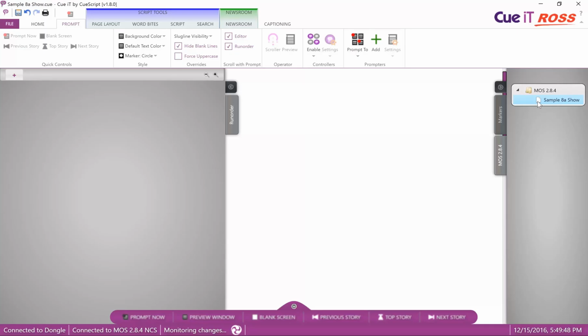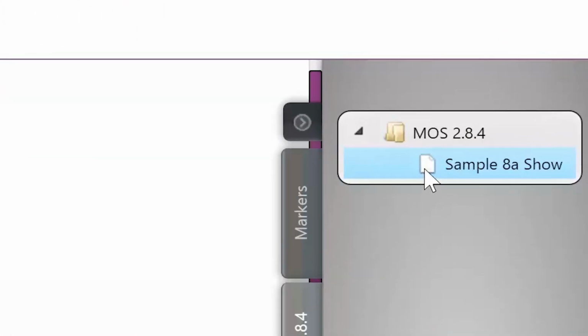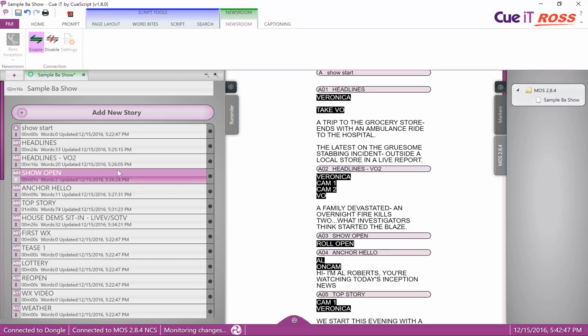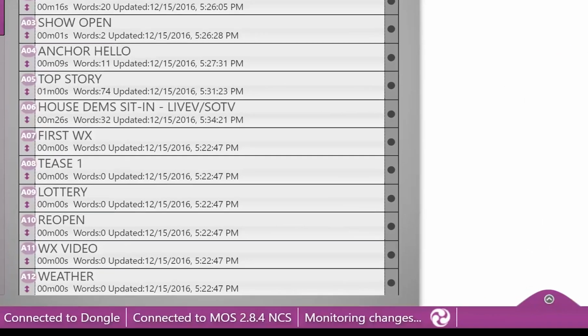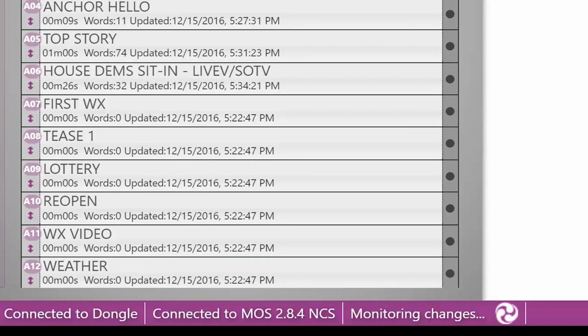Now, heading over to our CueiT software, we see the monitored running order over here on the right under the drop-down that says MOS. When I double-click on that running order, all the scripts inside that running order will load here on the left. This tab up top should be blinking green, meaning communication between Inception and this running order in CueiT is running smoothly. You're also going to want to make sure down on the bottom left of your CueiT you see connected to dongle, connected to MOS, and monitoring changes.